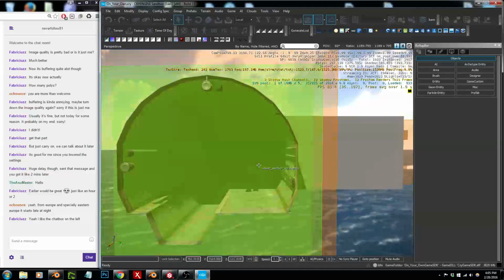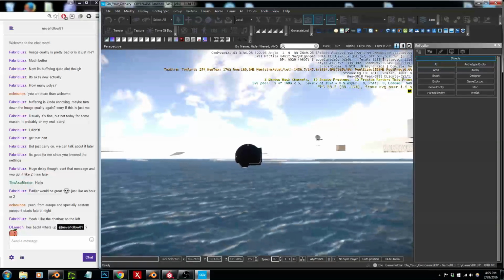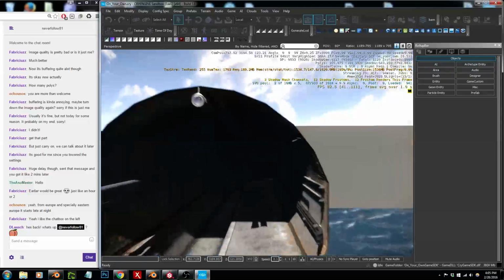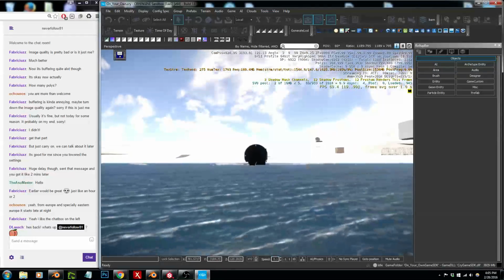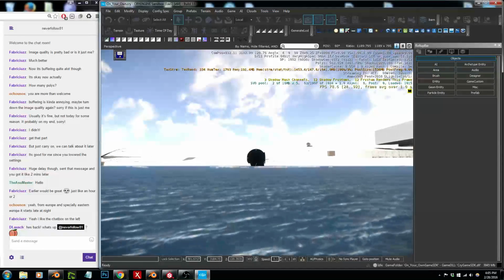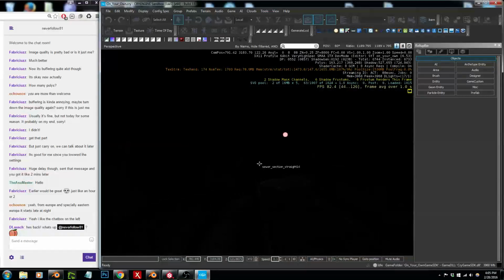So let me see if I can show you what I mean by the issue I was seeing. I don't know if it would happen because I'm outside of the viz area right now. I was trying to move farther away.